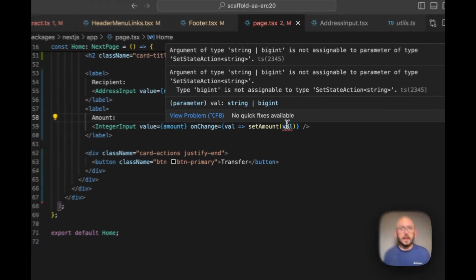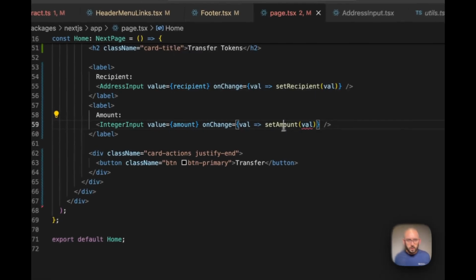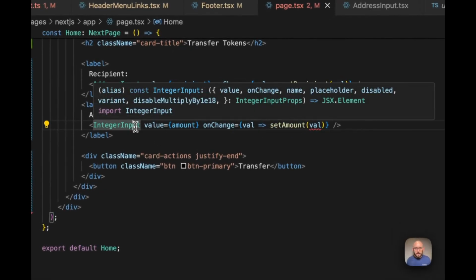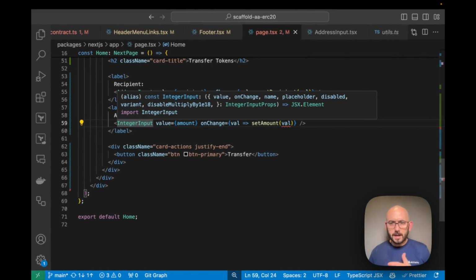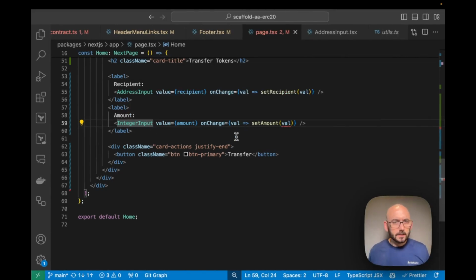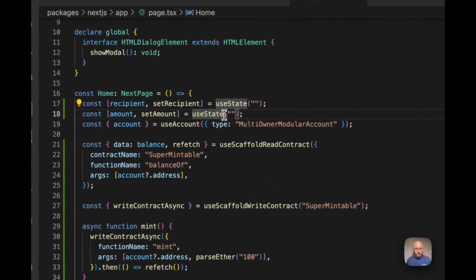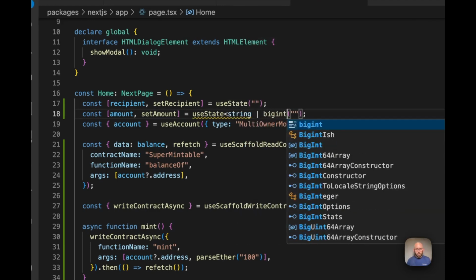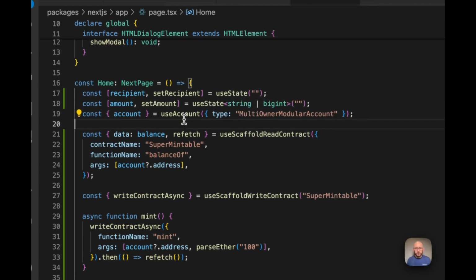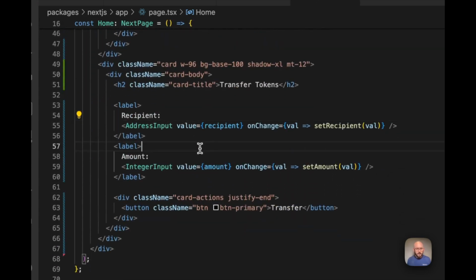Looks like it's complaining. It says string or bigint is not assignable to string. So it looks like this integer input, depending on which side you toggle it to, will either come out as a string or a bigint. So that's surfacing to me. I'm going to handle it up here inside of the amount. I'm going to say string or bigint here, and we'll just have to handle that ourselves. So now we have that typing set up properly.